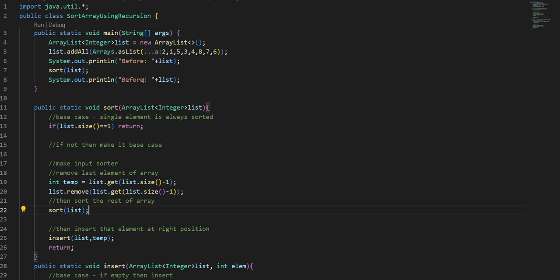So this video is about how to sort an array using recursion. I'll come directly to the point. What we have is just an array list containing these elements, and we are printing it before, then we are calling the sort function, then printing after.